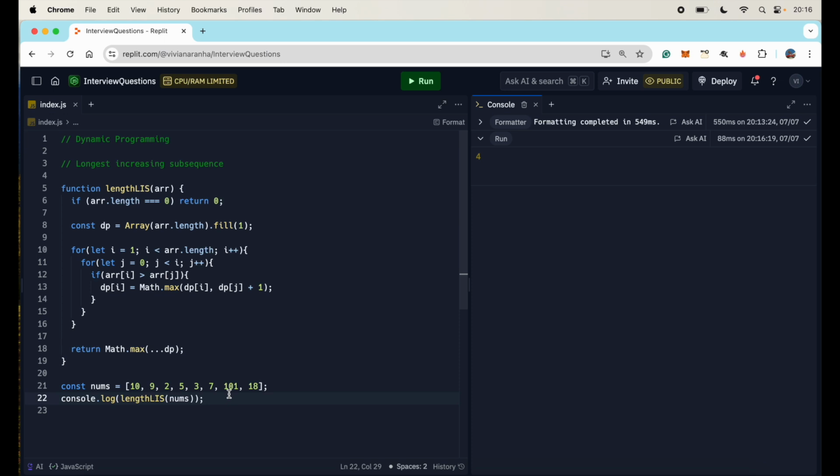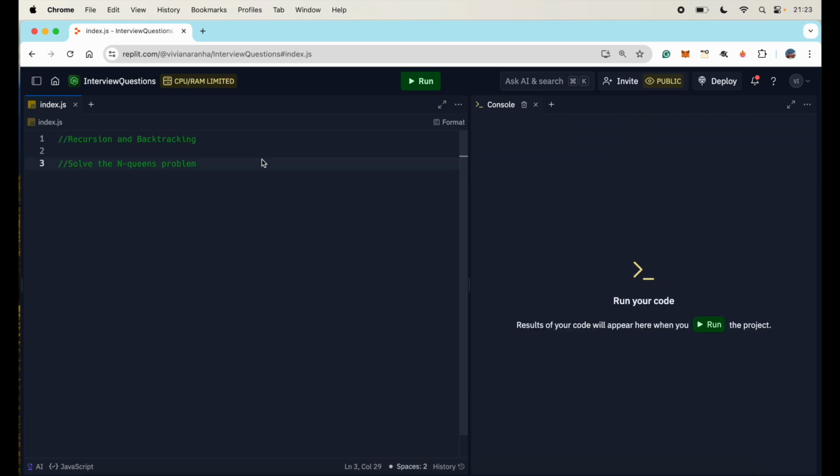in using JavaScript. The N Queens problem involves placing n chess queens on an n by n chessboard so that no two queens threaten each other. This means that no two queens can be in the same row, column, or diagonal, because that's how they move. Let's go through a backtracking solution to solve the N Queens problem in JavaScript.